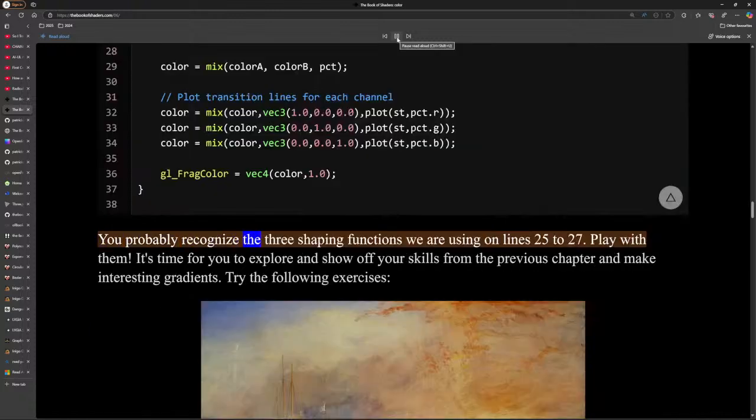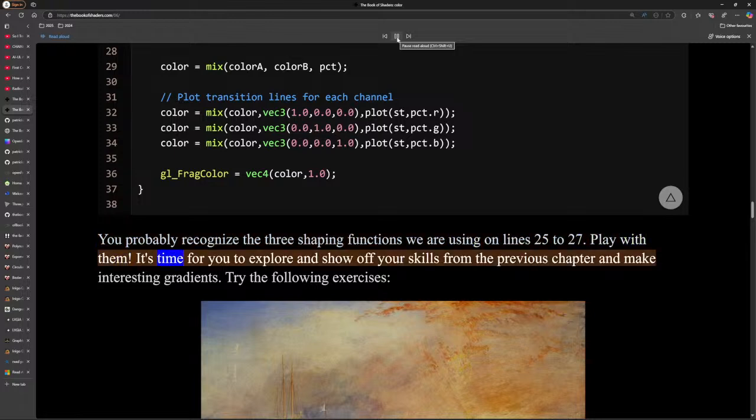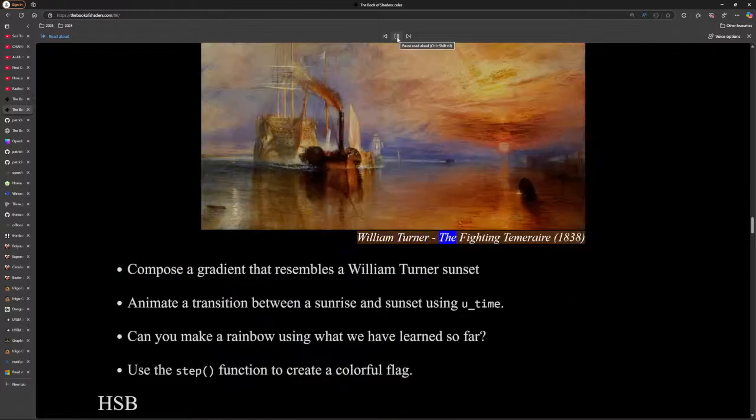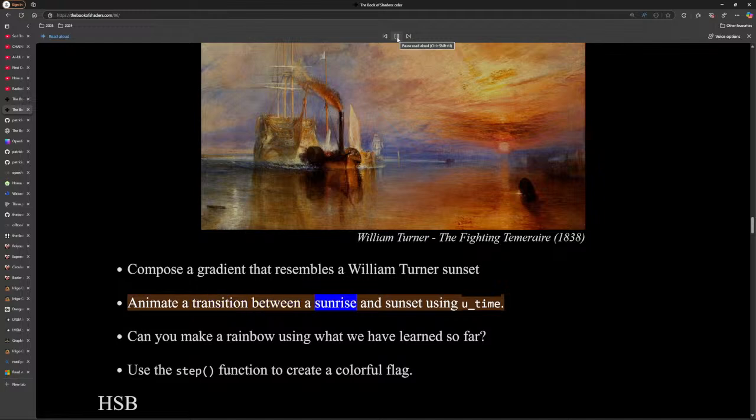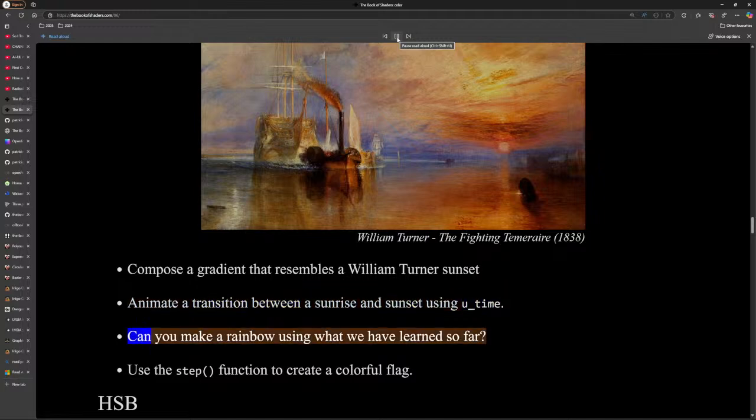You probably recognize the three shaping functions we are using on lines 25 to 27. Play with them. It's time for you to explore and show off your skills from the previous chapter and make interesting gradients. Try the following exercises. William Turner, The Fighting Temeraire, 1838. Compose a gradient that resembles a William Turner sunset. Animate a transition between a sunrise and sunset using u_time. Can you make a rainbow using what we have learned so far? Use the step function to create a colorful flag.